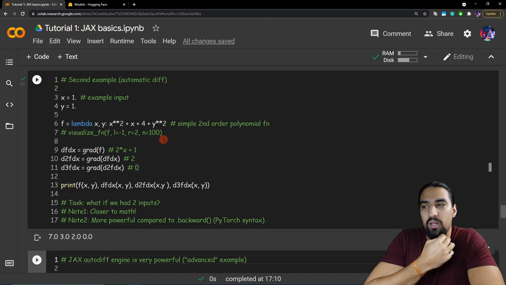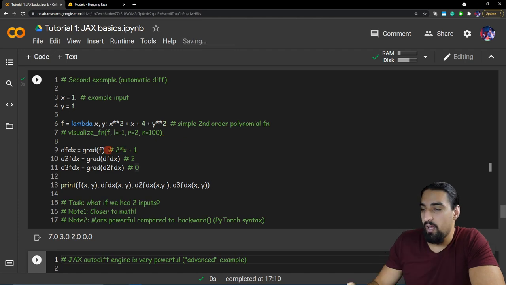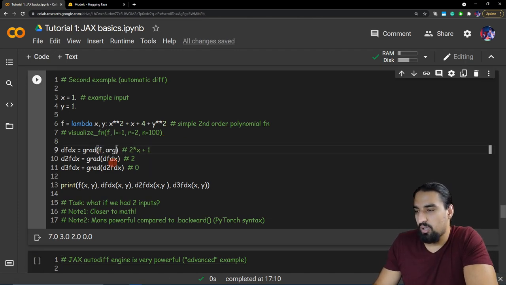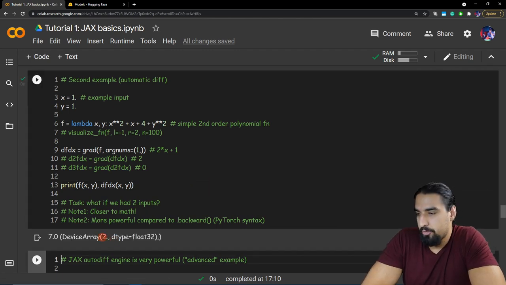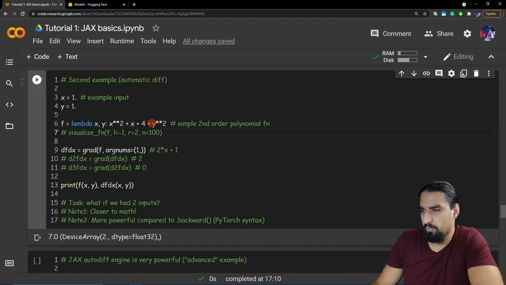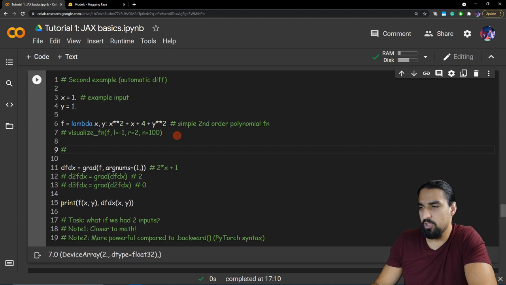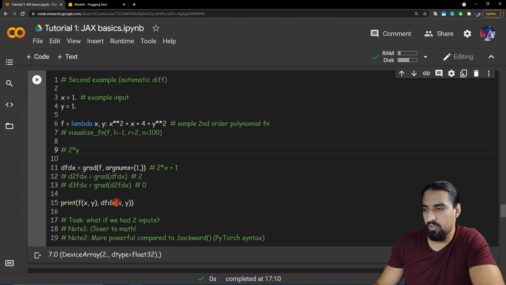So how can we do derivative with respect to y? The only thing we need to do here is argnums equals 1 instead. I think this is the syntax. Let me try it out. Let me just ignore this for the time being. I'm just gonna delete this, and let me print this out. So we get the number 2 here, which is the correct result. If we do a differentiation of this polynomial with respect to y, we expect to get 2 times y. Since y is equal to 1, we get 2 here.